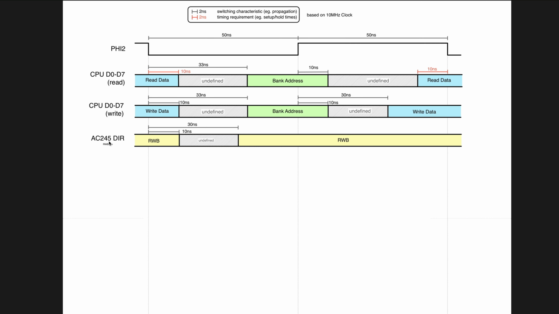So this is the buffer direction pin. It's hooked up to read-write, and we can see that the CPU will hold it for 10 nanoseconds after the falling edge of the clock, and it will be set up at least 30 nanoseconds after the falling edge of the clock for the next cycle. So how does that look in terms of the output of the buffer?